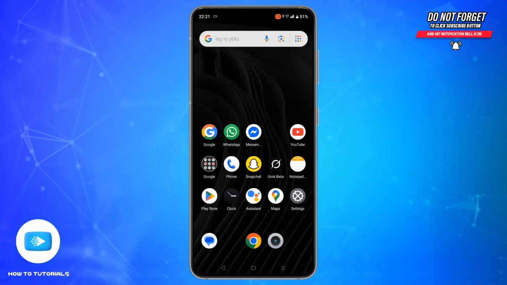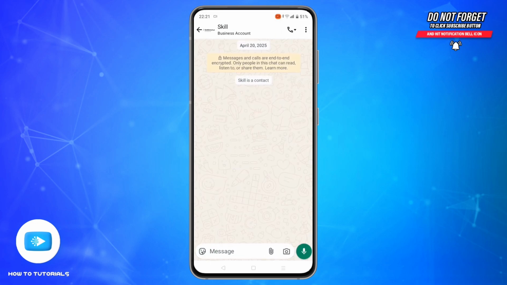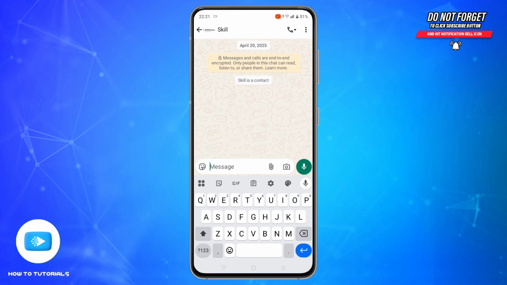First, open any app where you can type, like Messages, WhatsApp or Notes. Go to one chat and tap the text box to bring up your keyboard. Look for the microphone icon on the keyboard, usually near the spacebar or top right. Tap it and just speak. Your phone will convert your voice into text. Let me try it. Hi, this is voice typing.